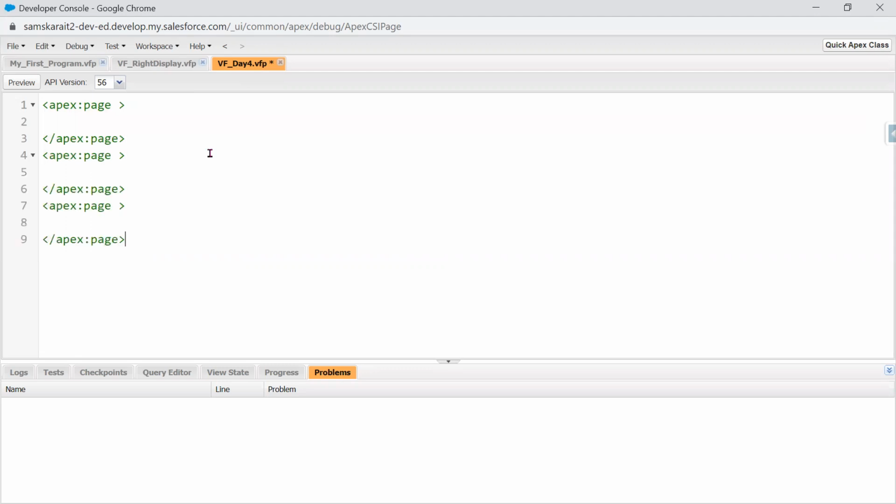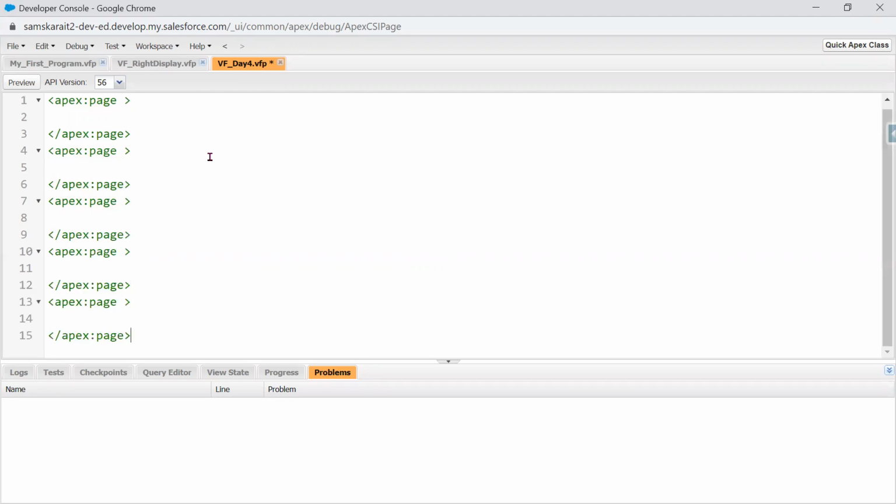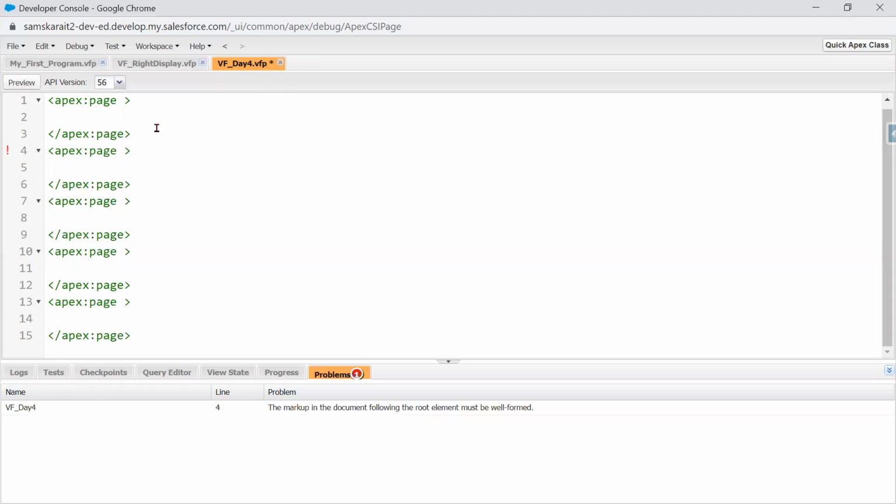Can I write like this? Multiple times I wanted to write the Apex page. Can I write this? Is it possible? Can I implement it in a single VF page? Can I write multiple Apex pages?